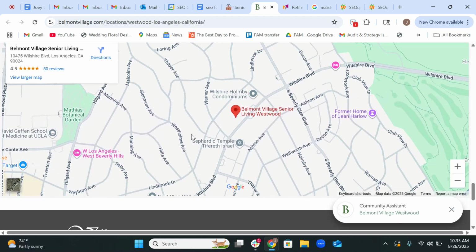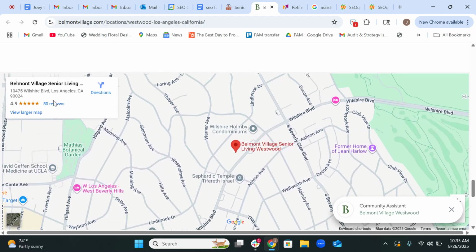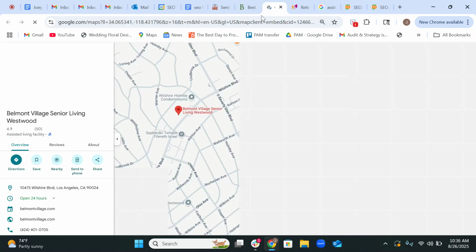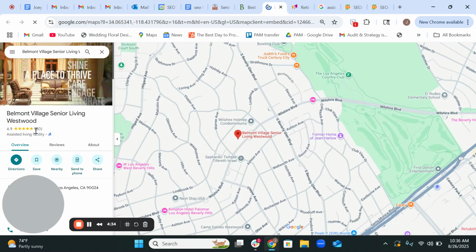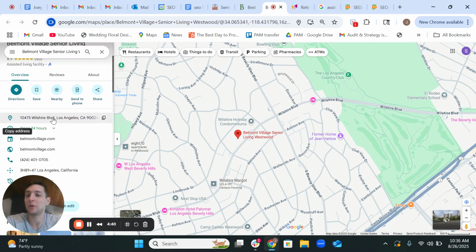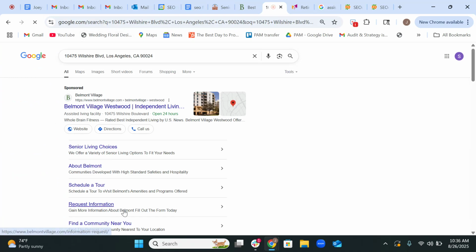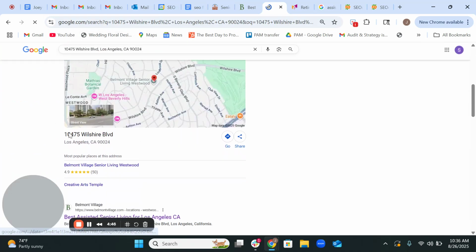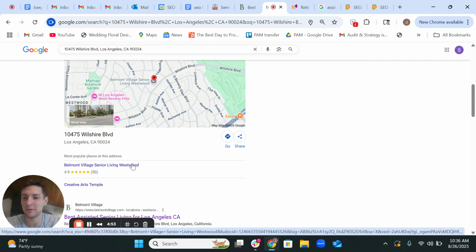The other thing that they do is they embed their Google business profile. So one thing that folks get wrong is they embed a map. When I hit view larger map, it takes me to their profile with 50 reviews and all of this content. What a lot of folks would do is they accidentally embed a map of 10475 Wilshire Boulevard. It's not the senior living facility or assisted living facility.